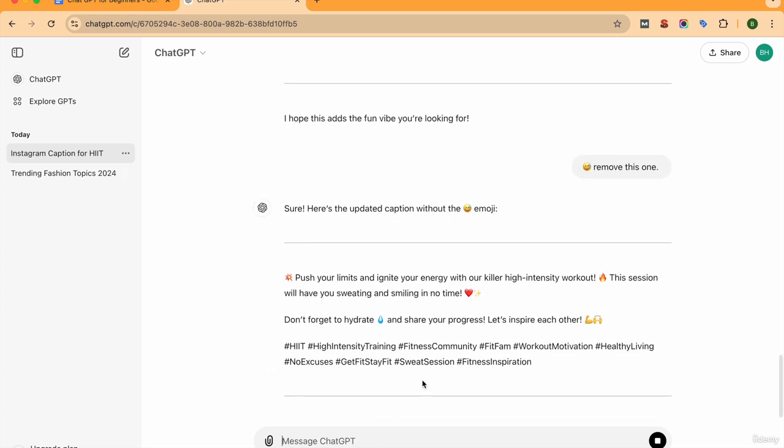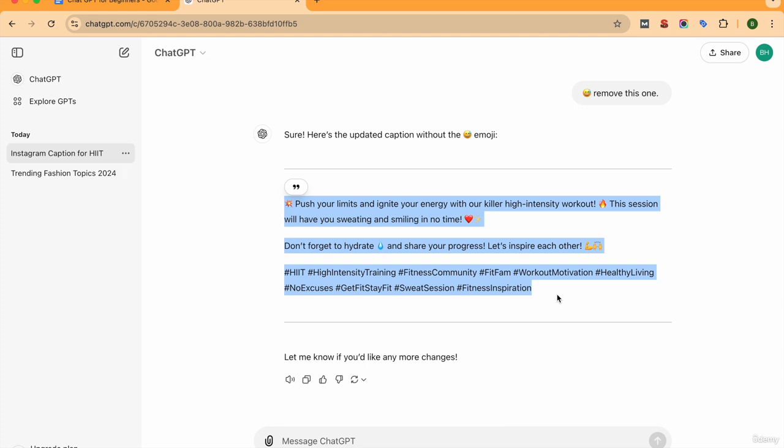So again, see, now we got a very good caption for our Instagram post, and this is the approach or the mindset, and this is the way in which we can use ChatGPT.